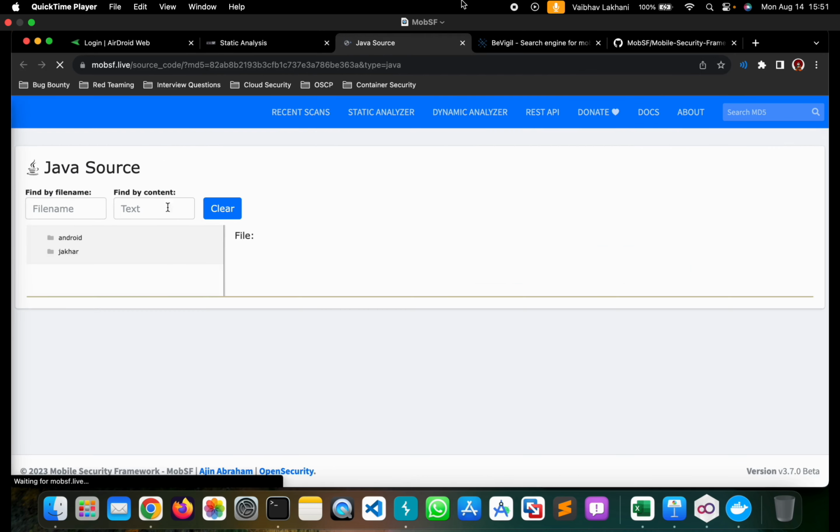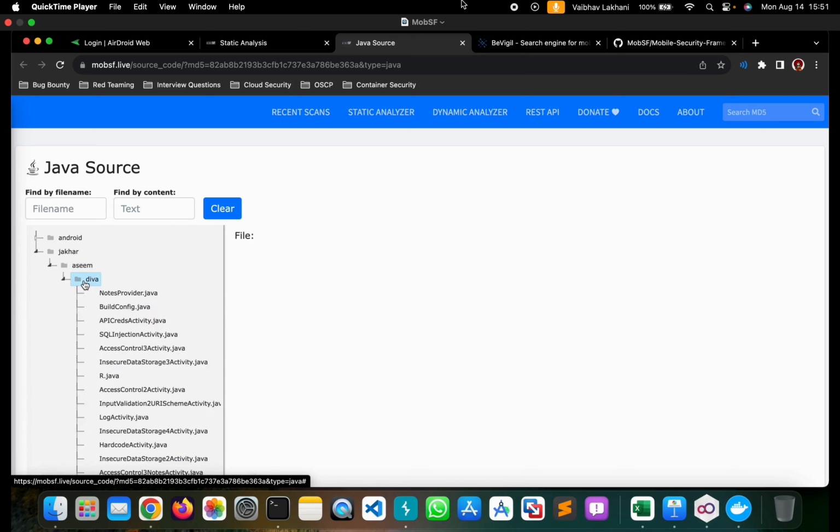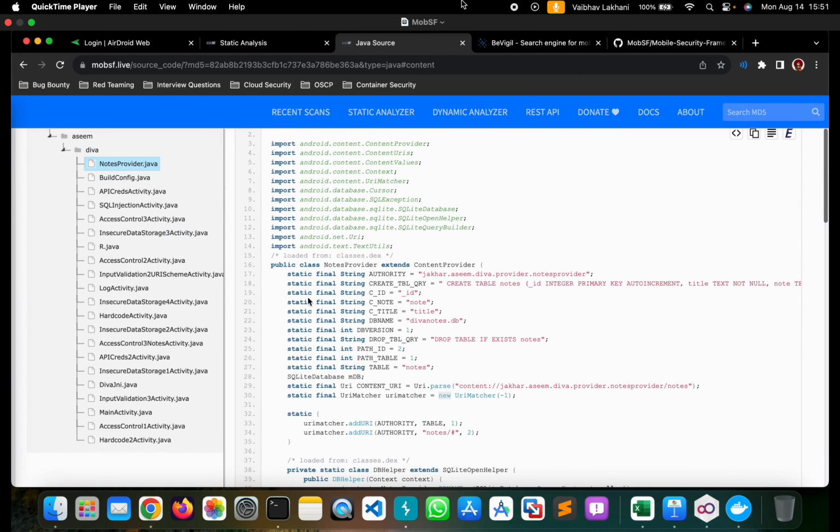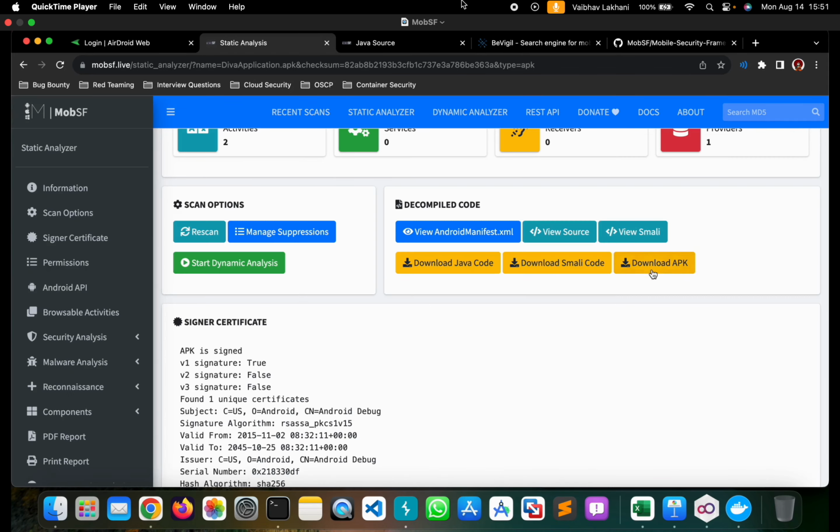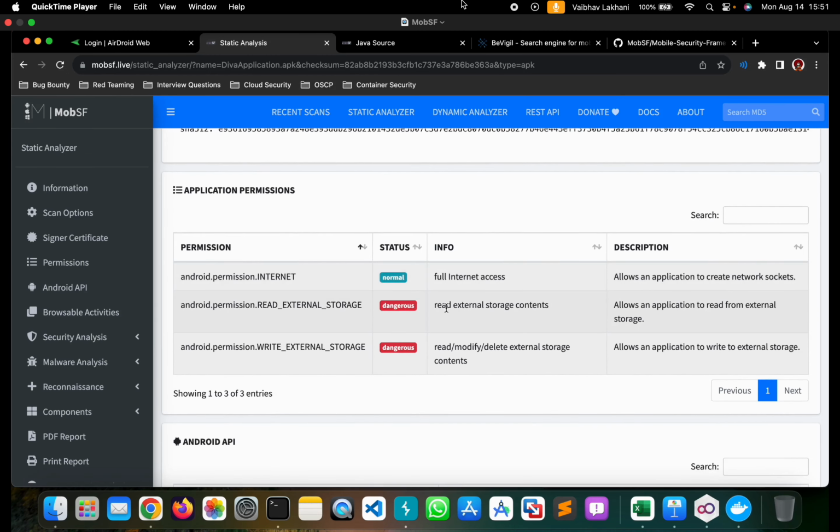You can view the smallish file as well. So this is the entire source code that you can view. You can go inside Jakar Asim Diva and view all the different types of Java source code that is available. You can download the APK, you can view the smallish code, you can download the smallish code, etc.